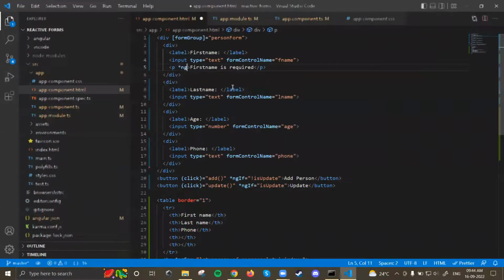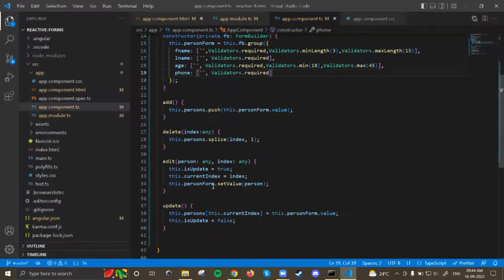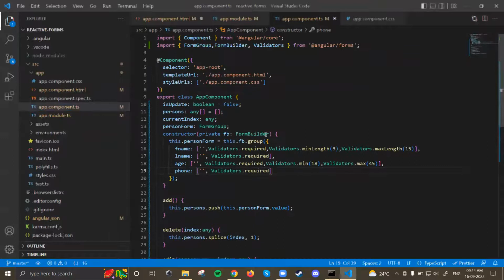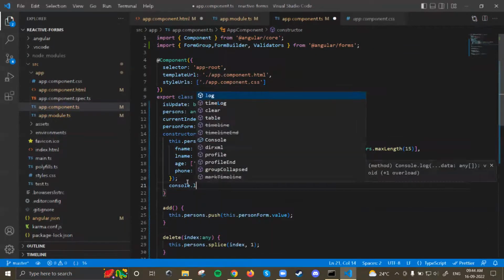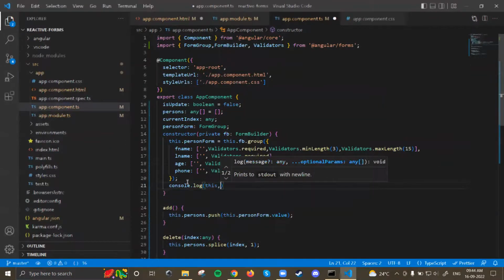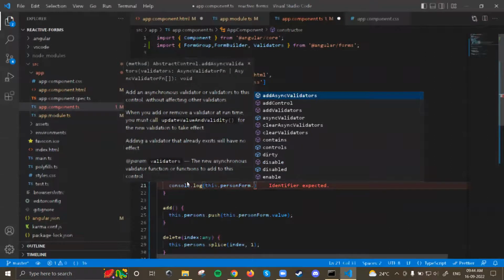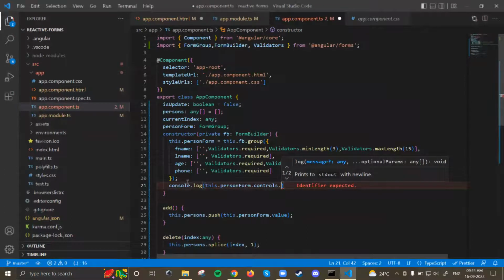So in this ngIf, what will happen? Let me show you something. Where is it? ngOnUpdate, edit, add. Okay, here, let me show you something. console.log of this.personForm, this.personForm.controls.